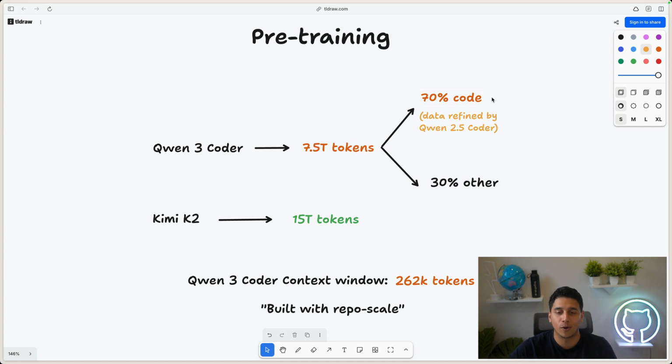train Qwen 3 Coder. What's also interesting about this model is that the context window is a lot bigger than the previous generation. So Qwen 2.5 Coder had, I think it was a 32K context window, but this one has a 262K token context window. So significantly larger, and they said it was built with repo scale, which means they wanted it to be used and effective in large repos.